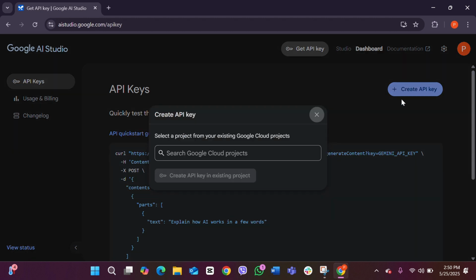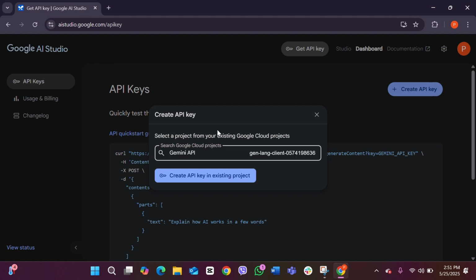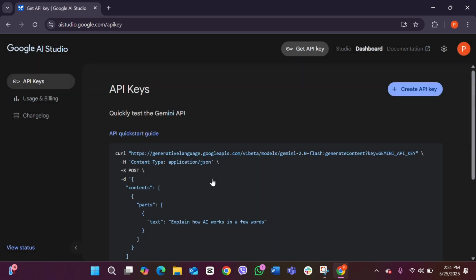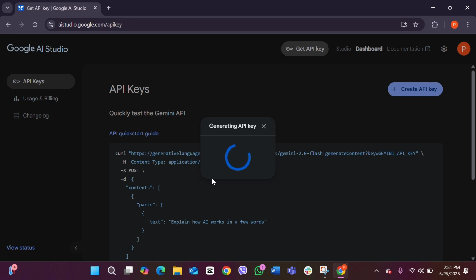And then you can see this pop up. In here you can see there is the option of searching for your Google Cloud projects. So simply search the project that you want to get the API key of. I'm simply going to get the key of this Gemini API like this. And here you can see the option of create API key in existing project. Click on it. And now here you can see generation of your API key has begun.